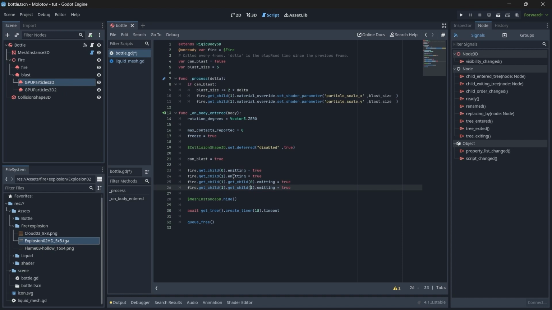So basically we just make sure all the GPU particles emission are set to true, and then we hide our bottle mesh, and then we wait for 18 seconds. After waiting 18 seconds, we just delete the Molotov, which means our Molotov has expired. Alright, and in the process function here, if our can blast is true, then we just increase our particle scale x and y value with our blast size.